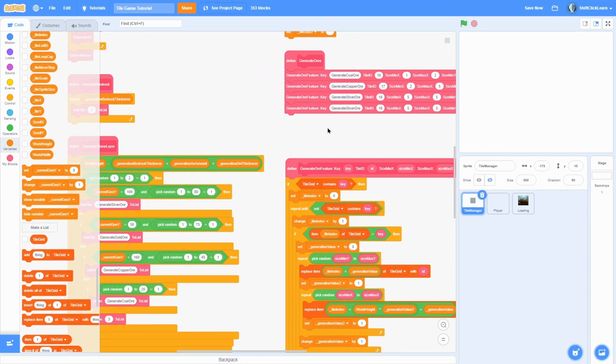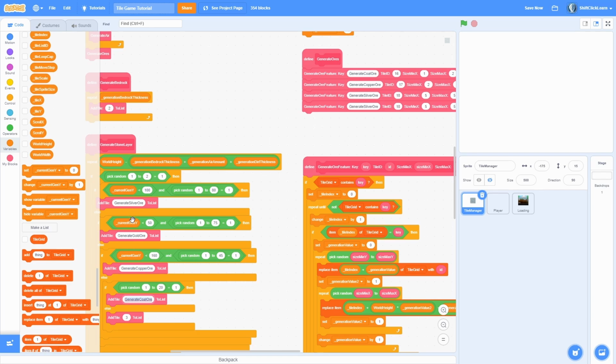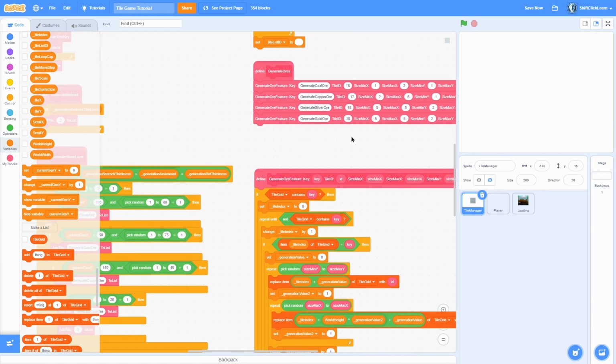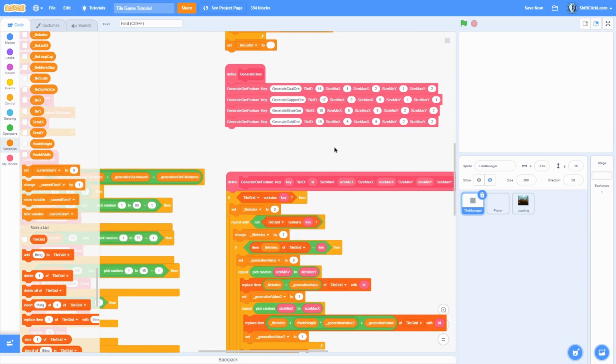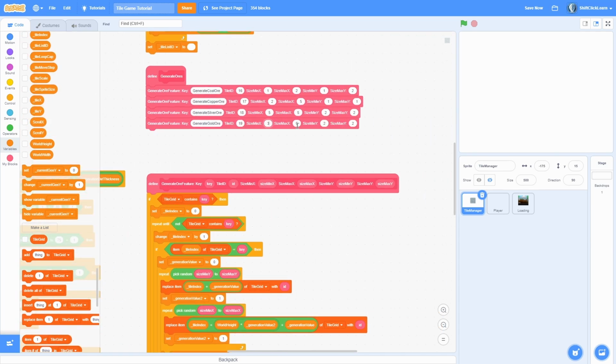Last but not least, we can go ahead and copy the generate gold ore, which is the final one. The ID for that is 19. The min X is 3 and the max X is 8. The size min and max Y are 1.